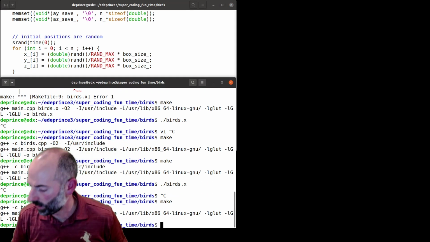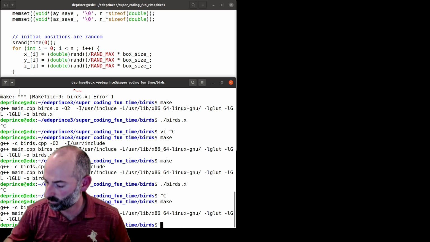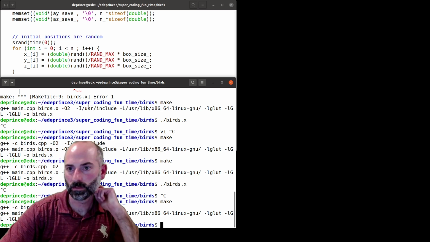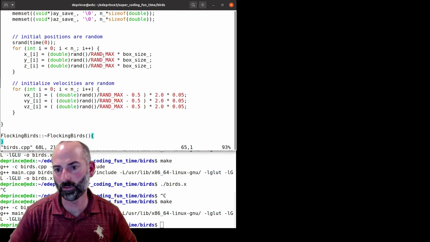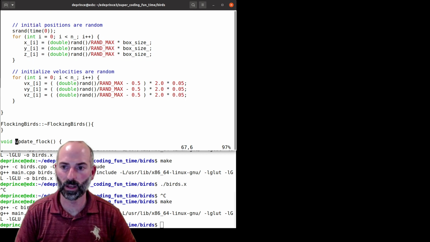And now, I guess the right thing to do is to plot them. So that would be in the function that I called update flock. I mean to say render them.